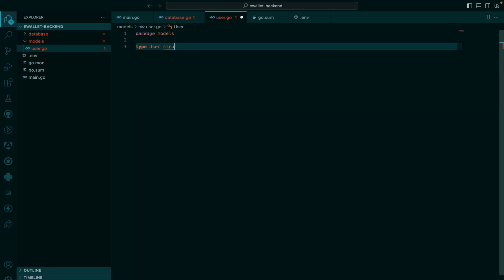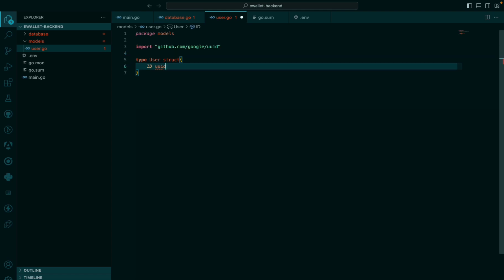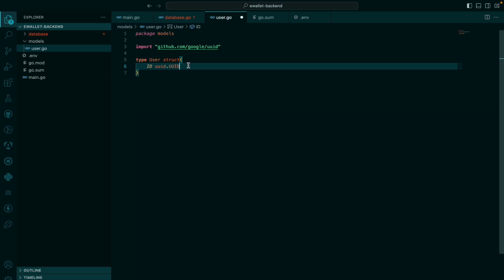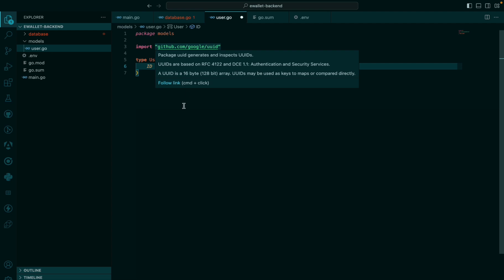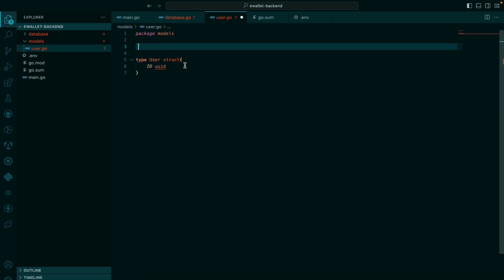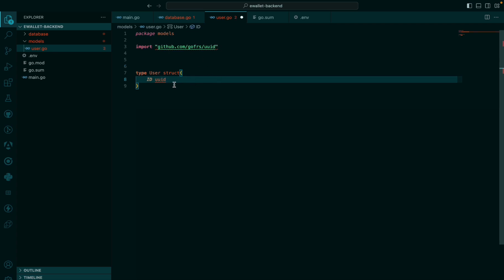So when you come here, you're going to say struct, and then the ID here, which is going to be of type uuid.UUID. Should we use this UUID here? Hold on, let me see. To avoid confusion, let me see, UUID. Yeah, this is the one I want to use, not that of Google.